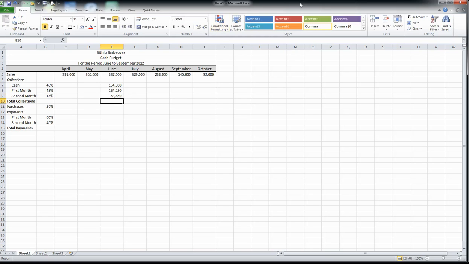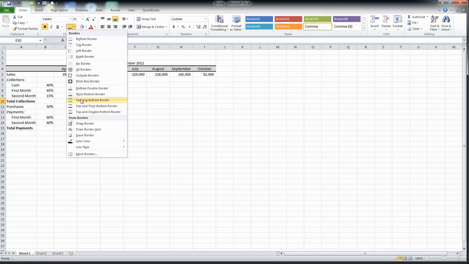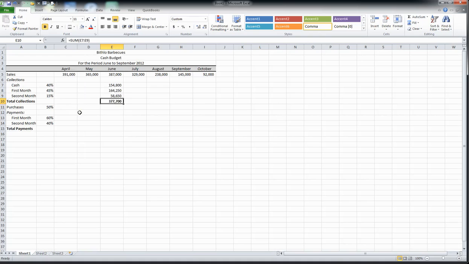So our total collections, if we click on the Auto Sum button up here in the upper right hand corner, Auto Sum, it's grabbing the right information, it's bolding it, looks good. Okay, it looks like our authors would like us to use a double bottom border with a top, which is pretty typical. And let's go ahead and copy that over through the month of September.